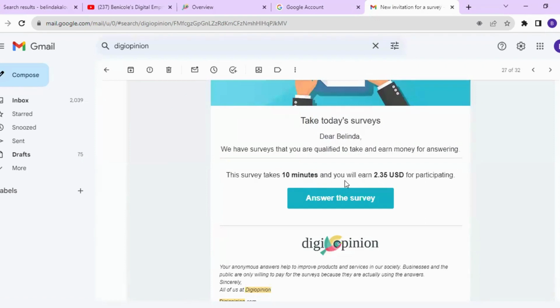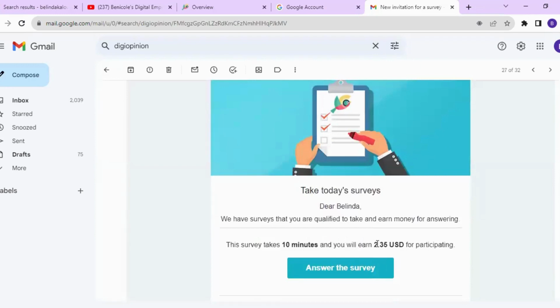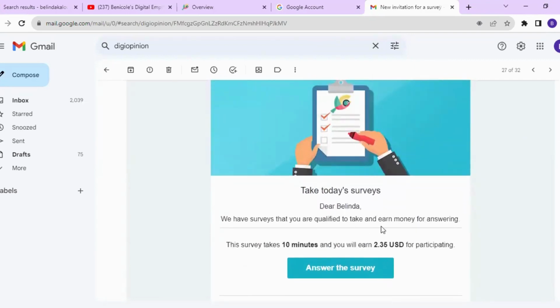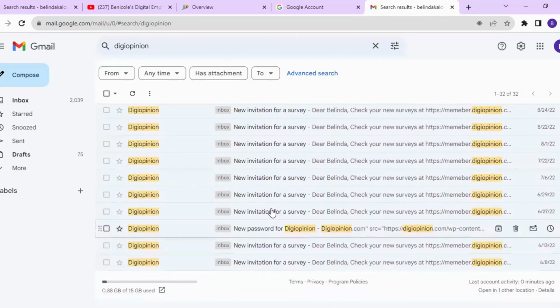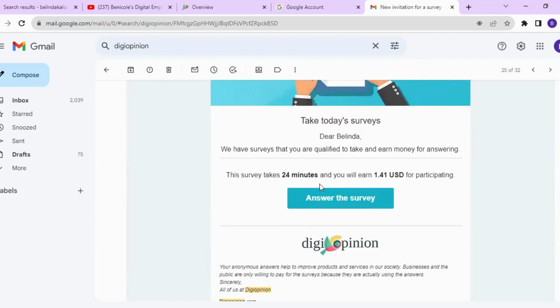Look at this one. This survey takes 10 minutes and you will earn $2.35 for participating. So if I added the first, second, and third survey, that was already $3 at that time. That is like 300 Kenyan shillings. It is a good amount for someone who has a lot of responsibility here and there, and you always need some extra cash to run things around. So that is already 300, and I think if I had really given it my time and attention, maybe I could have reached the $10 threshold.